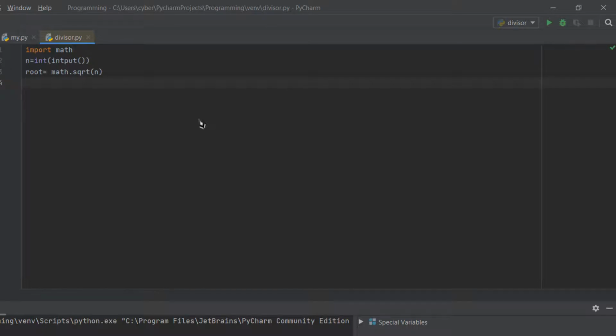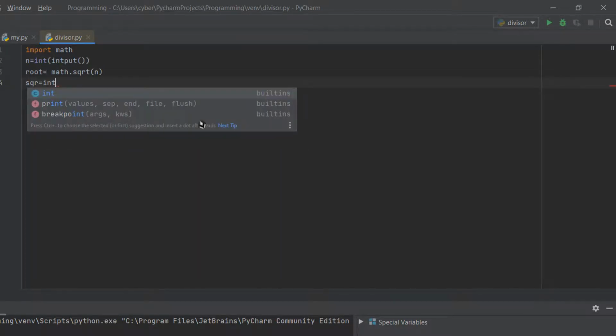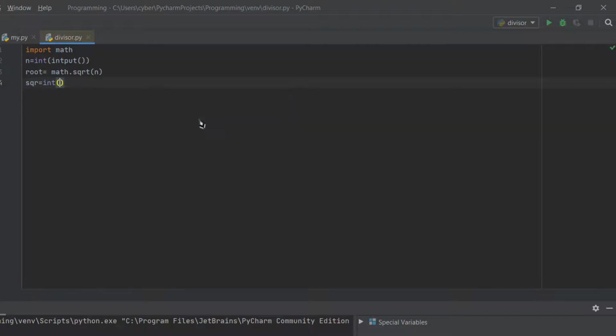Then we have to convert this number into an integer, so I'm storing it in another variable, because our loop cannot iterate over a floating point number, so we have to convert this into an integer.